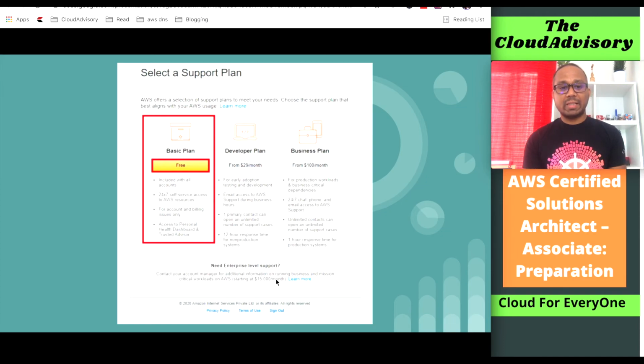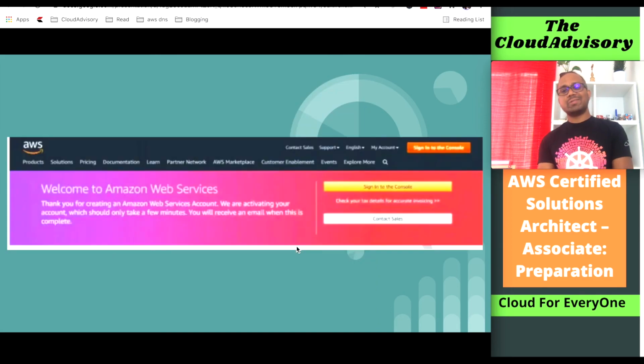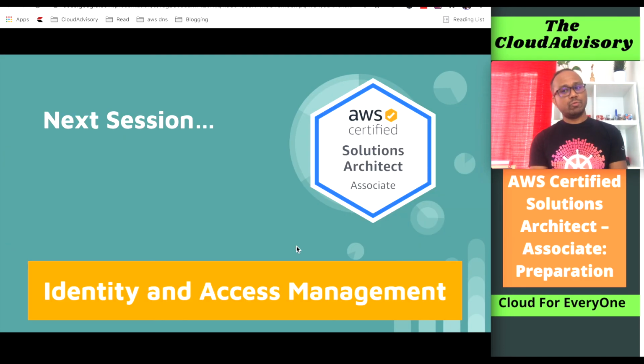This is the fifth step. Here we need to select a support plan. There are four support plans: basic plan, developer plan, business plan, and enterprise plan. For us, we are going to select the free one. Select this and continue. After that, you will see this screen. It means you have successfully created your AWS account. Friends, that's all for this session. Now we have an AWS account, and we are going to use this account throughout this course.